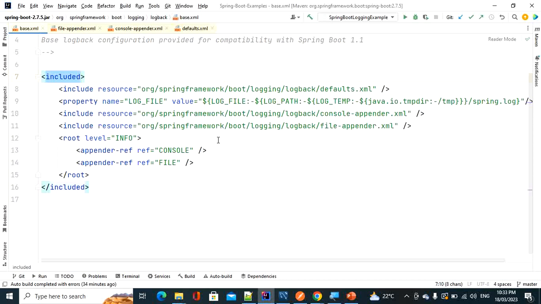So now we no need to write our own configuration. What Spring Boot has done is come up with some logback pre-configuration. That's what I'm trying to highlight here. Here you see, this is the base.xml.